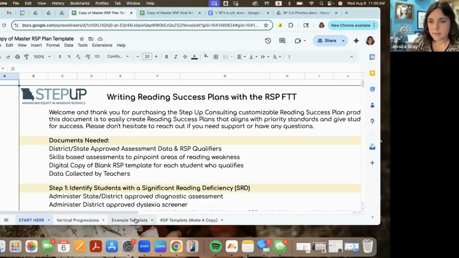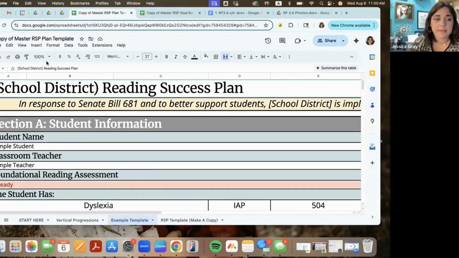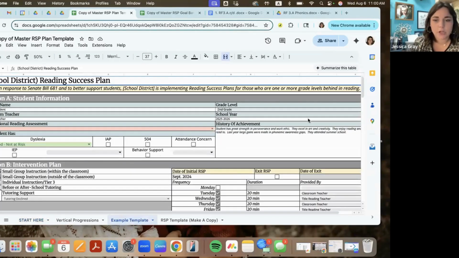I'll show you the template next. And then if there's any more questions, Carrie, or there's anything you want to see specifically, we can really hone in on that. But the next piece that you'll receive is this template. And the template is editable. We have an example template that I'm just going to zoom out and show.